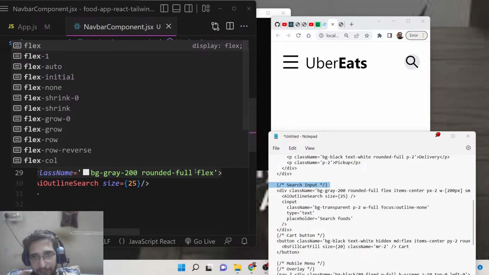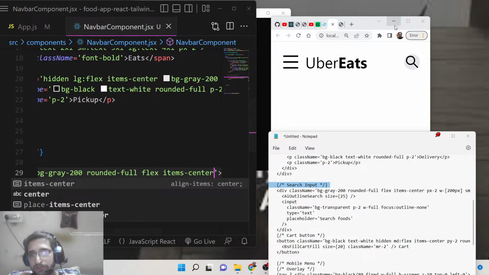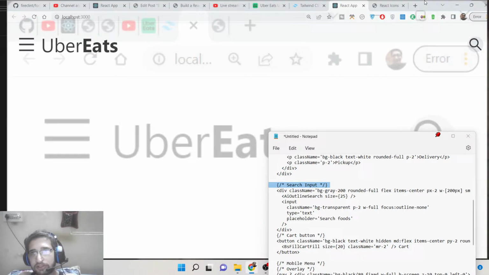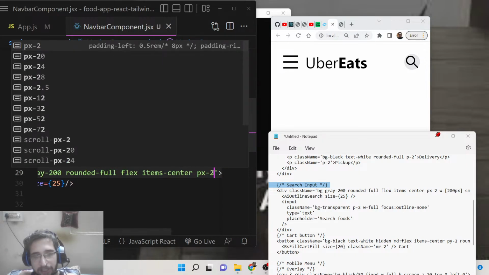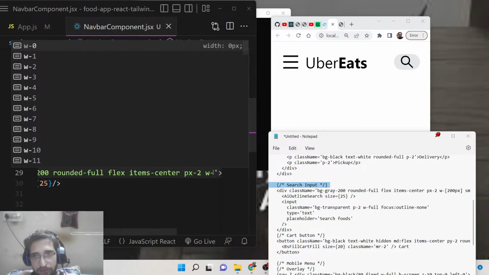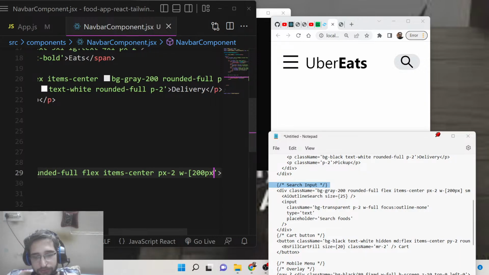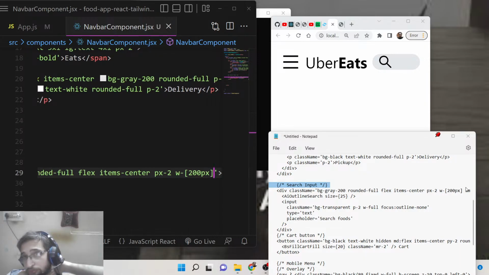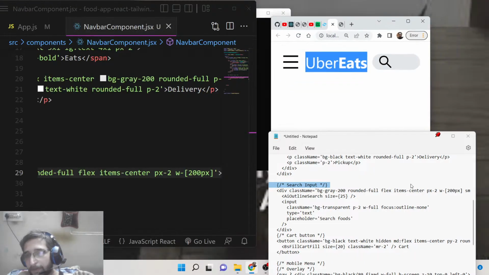We will make it flex, and then we will attach this class which is items-center. If you do this, guys, it will again be at the far right hand corner. We will attach some padding to it as well. We will make the width as 200 pixel. So now it has this width here, you can now see.